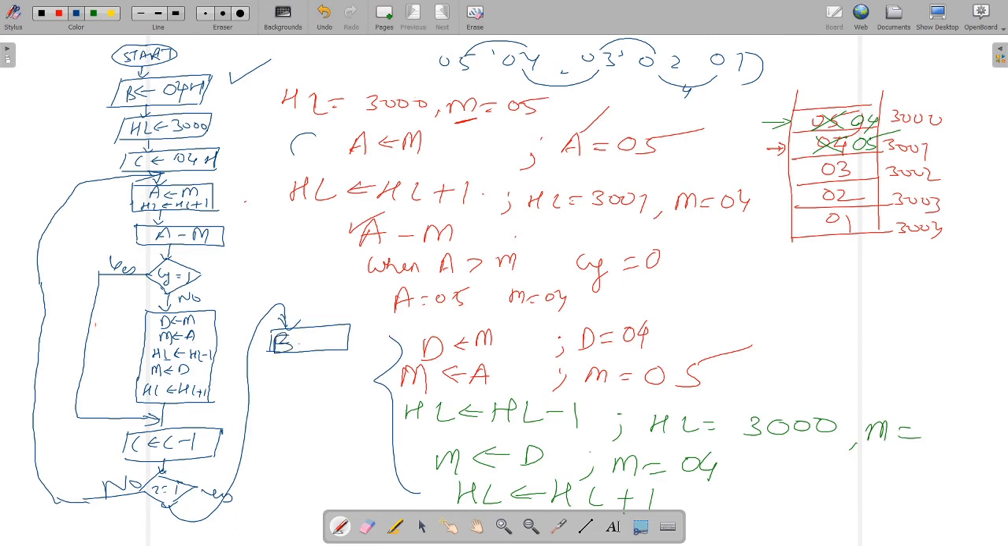So what you have to decrease? B minus 1. So again checking Z will be equal to 1. If it is not, then what you have to do? Then you will have to go where?